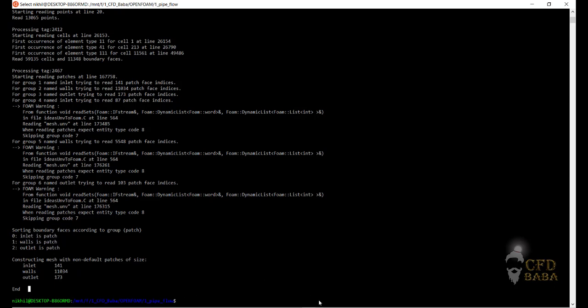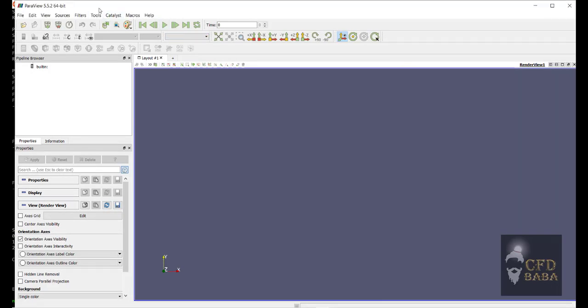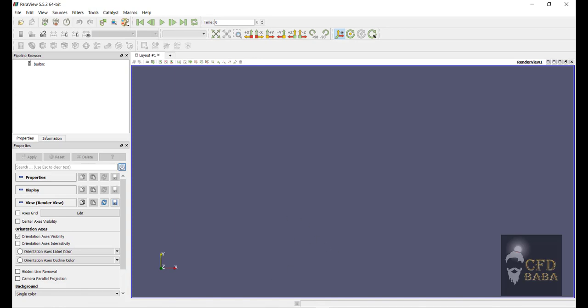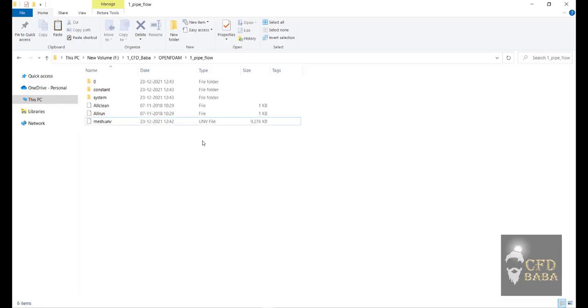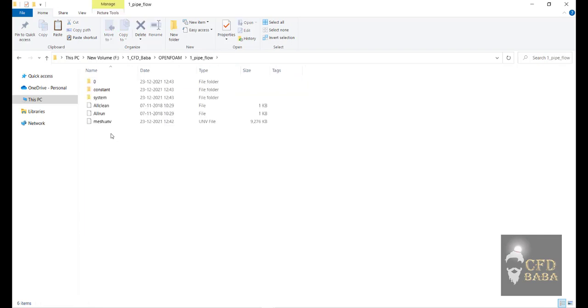To view this mesh, we can use the Paraview software. I have Paraview 5.52 installed. I am using OpenFOAM v1806. So let's open Paraview. So this is the Paraview software. We will open our file in Paraview. To open the file, we need a dummy Paraview file. We can create that by going in the 0 folder, copying any file and pasting it outside. Now we will rename this file to case.foam.